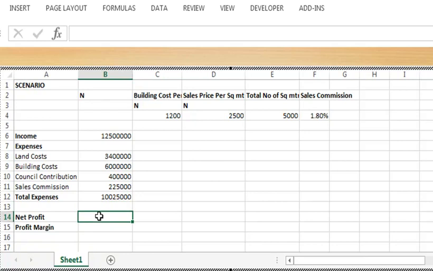The next is the net profit. To get the net profit, type equals into this particular cell. Click on the cell for income, which is 12,500,000, minus the total expenses, which is 10,025,000. Now we can see the net profit.